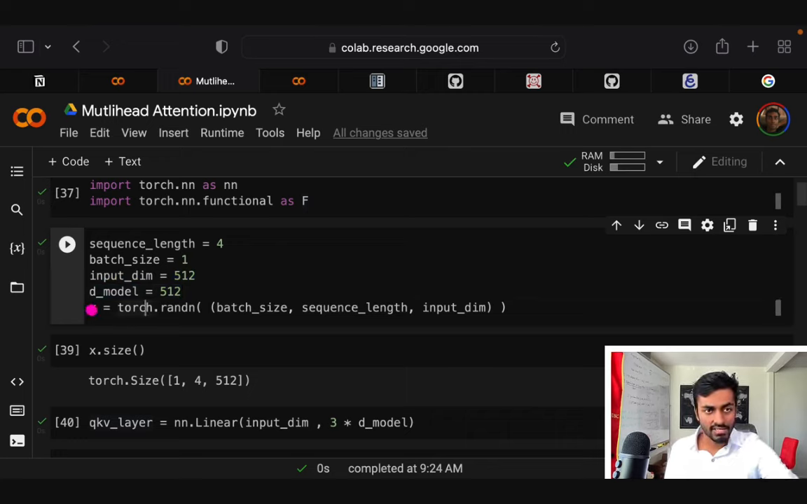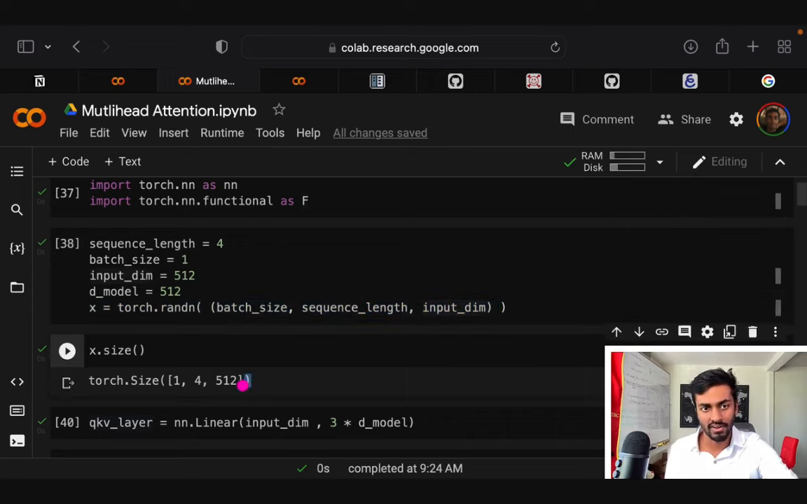And now this x over here is going to be some randomly sampled input, since I'm not going to be creating the position encoding and the input phase right now. I'm just generating some random data. The input is going to be of batch size by sequence length by input dimensions, which is 1 by 4 by 512.